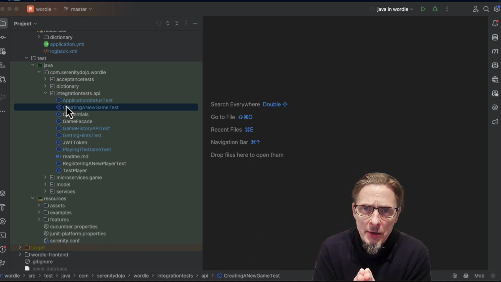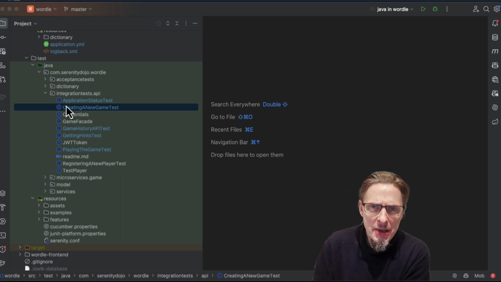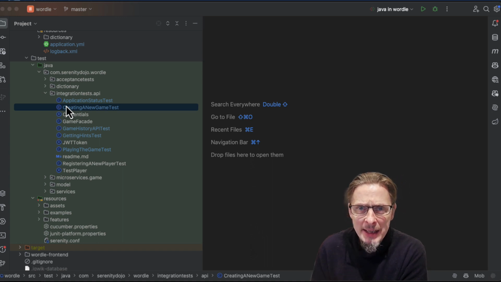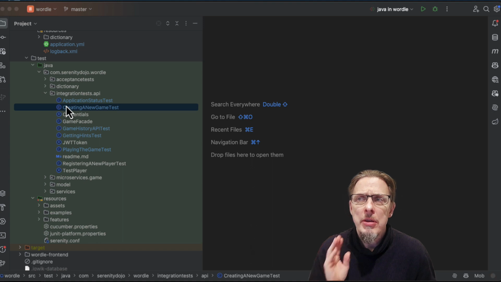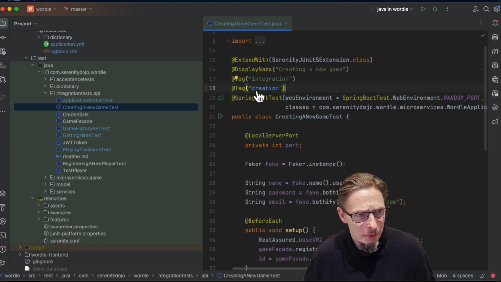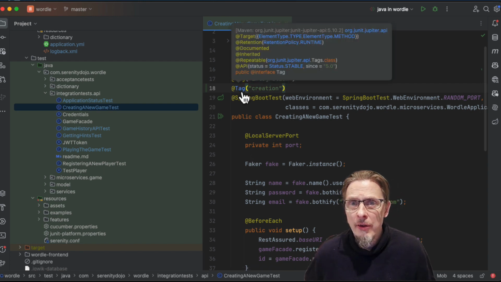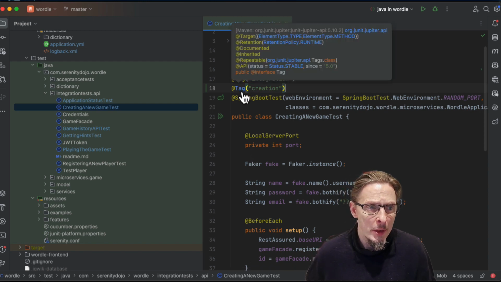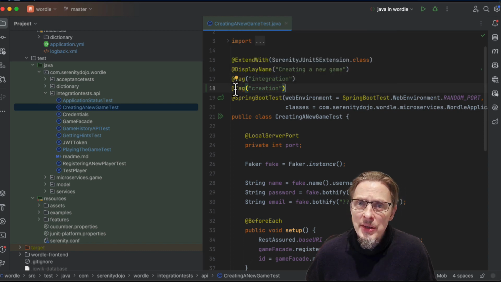Now, the key thing to know about tags in Serenity BDD and JUnit 5 is that JUnit 5 introduced its own special tag annotations, which we can use in Serenity. And that means that if you're using Serenity with JUnit 5, the older tags will no longer apply. So just to give you an example, this is a JUnit 5 tag. We can see it is coming from the Jupiter libraries, org.junit.jupiter and so forth. That is a tag that you want to use for your JUnit 5 test.